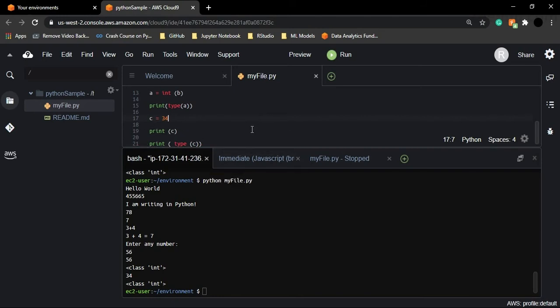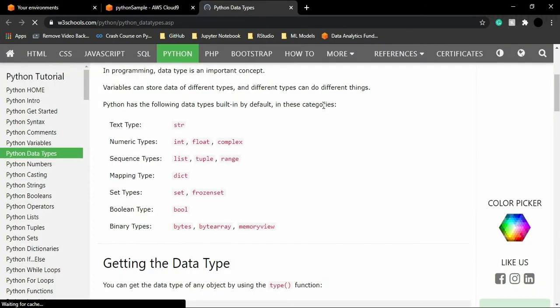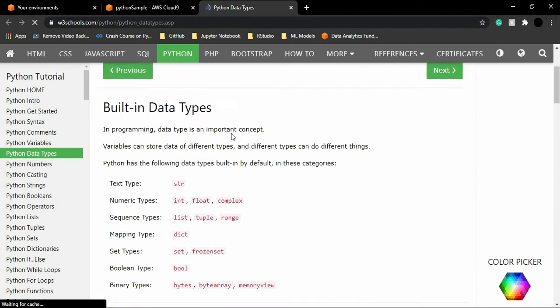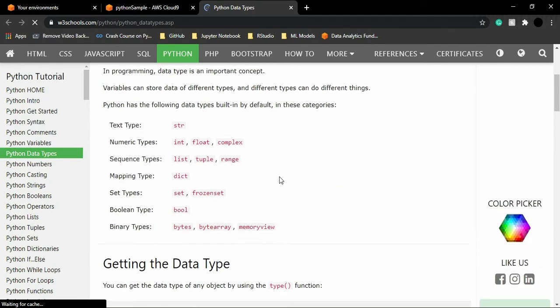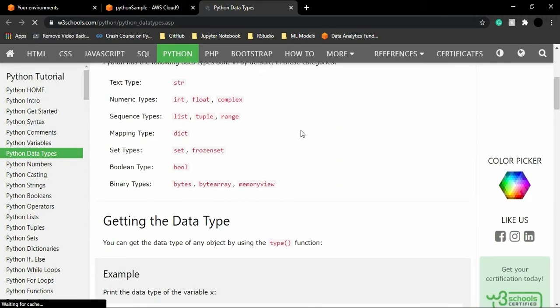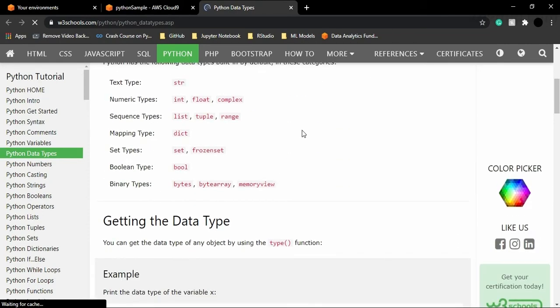So there are different data types in Python. If you want to understand more about the data types, we can follow a simple online link, and that is W3 Schools. So let me quickly open that link and show it to you. So these are some of the data types that are available in Python. Actually, there are built-in data types, which means they are supported by Python by default.